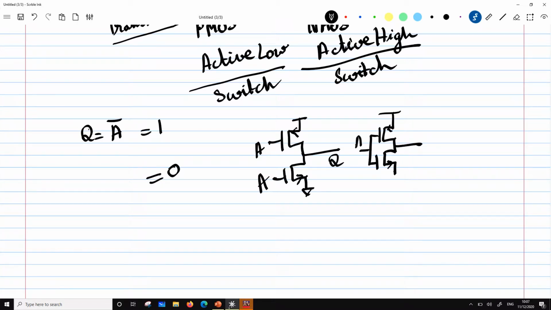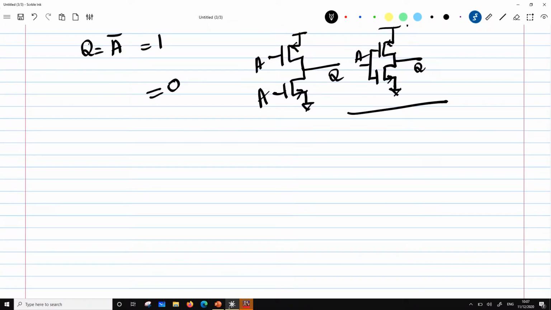So this would be a and this will be q, and this is VDD and this is ground. So this is a circuit for NOT gate. Let's try to construct an AND gate. So q is equal to a b, okay, or rather a NAND gate. Okay, so this is a NAND gate, right?